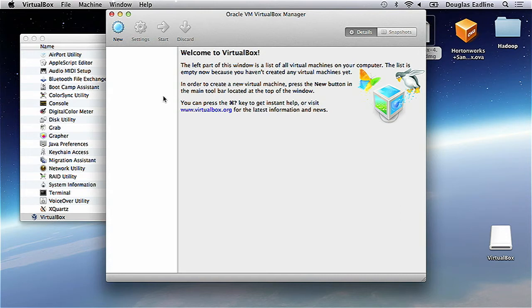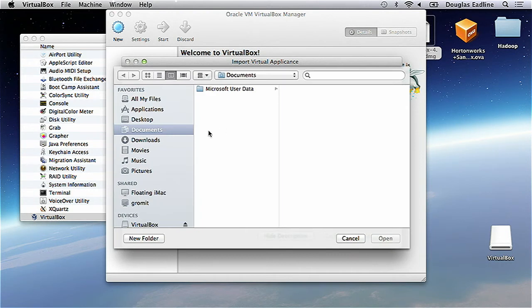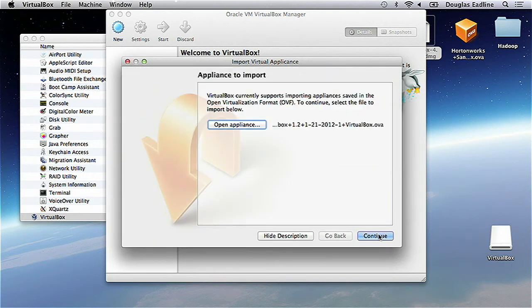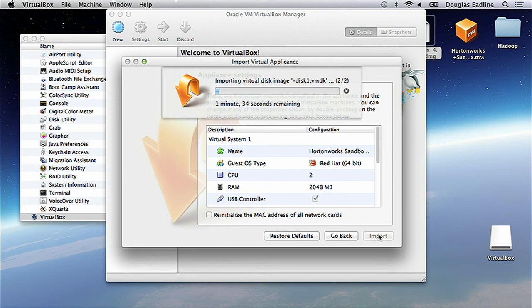Okay, now that we've got that interface set, we're going to import our machine. We need to go to File, Import Appliance, click on Open Appliance, and go to Desktop, and there's our Hortonworks appliance. We're going to open it by clicking on it, click Continue, and it's going to import the system into VirtualBox. This is going to take a minute or so as it moves the disk image into the virtual machine.